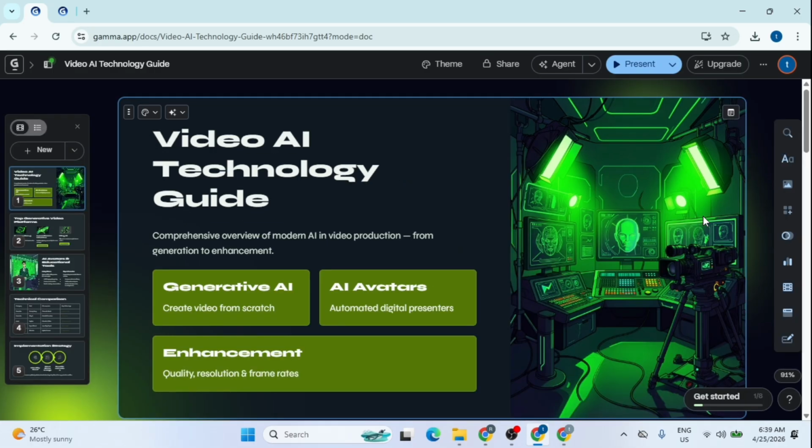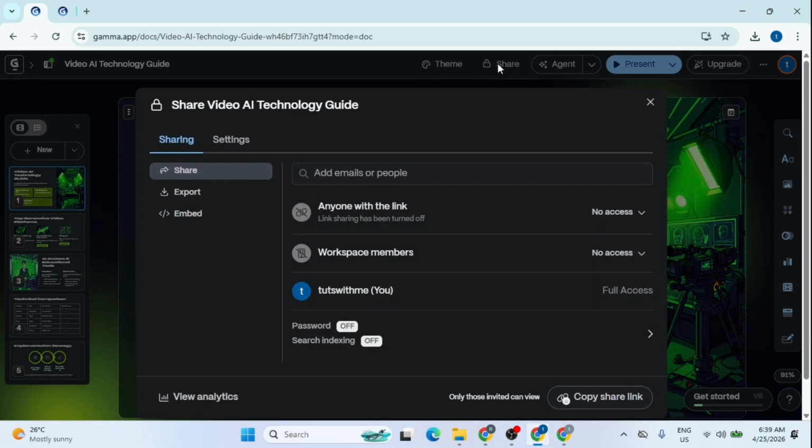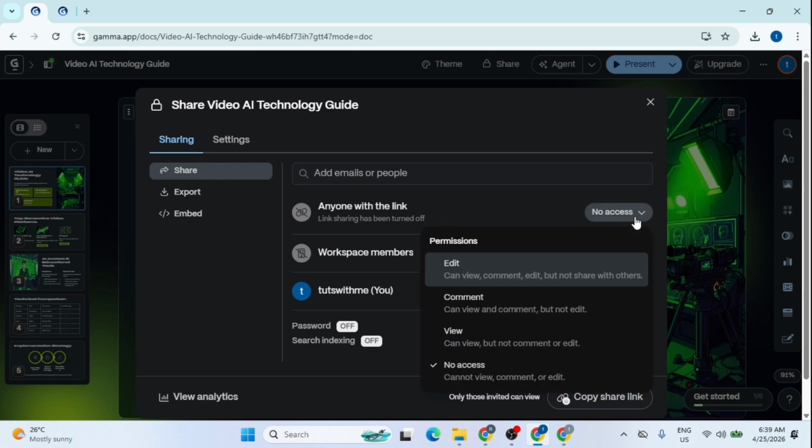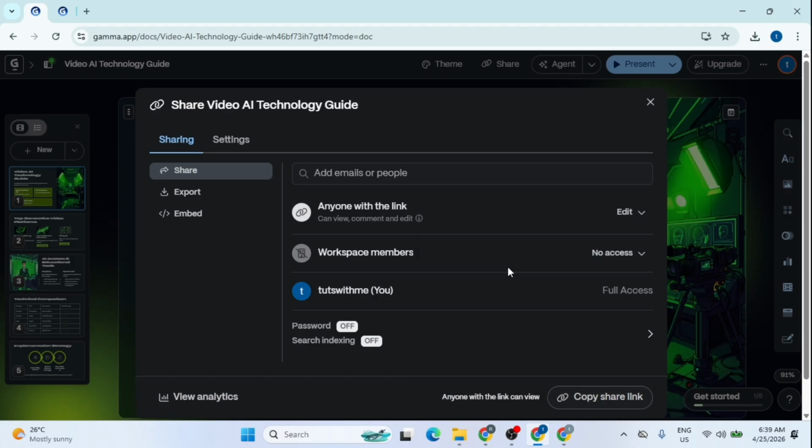Once the presentation loads, I'll move my cursor to the top right corner of the screen and click on the Share button. This opens up the Sharing and Permissions panel. First, I want to adjust the General Access settings. I'll click the drop-down menu next to anyone with the link and change the permission from No Access to Edit, which allows anyone with the URL to contribute.